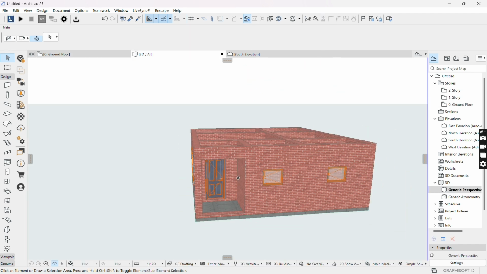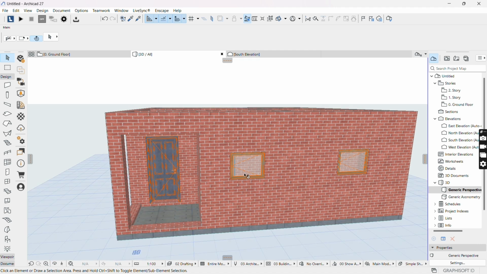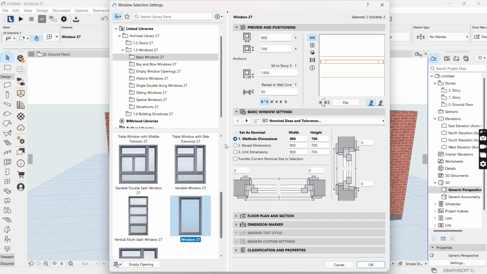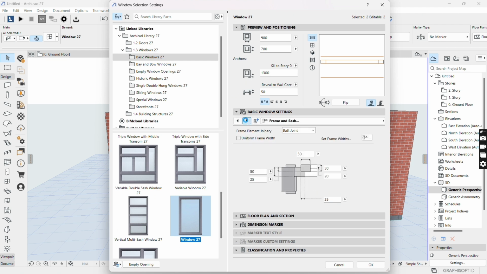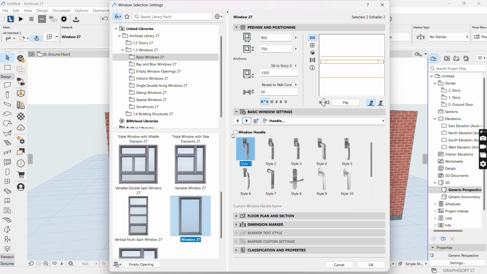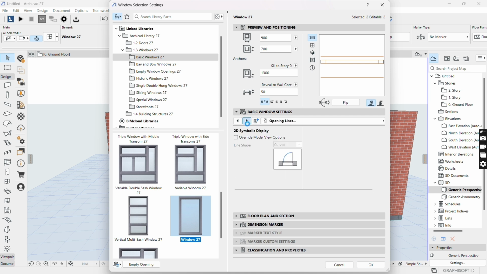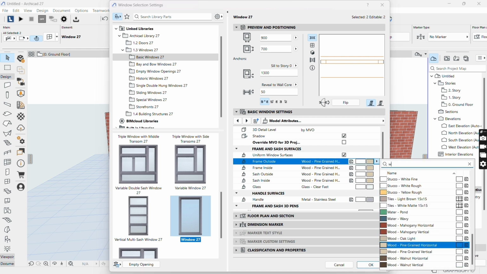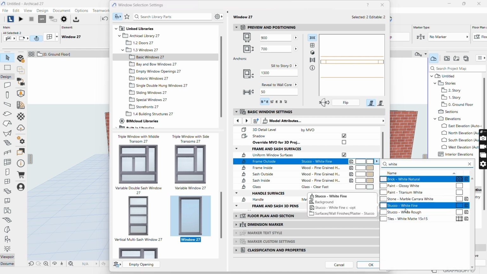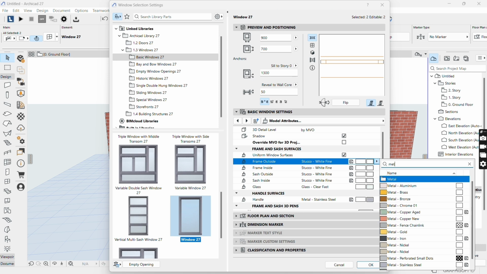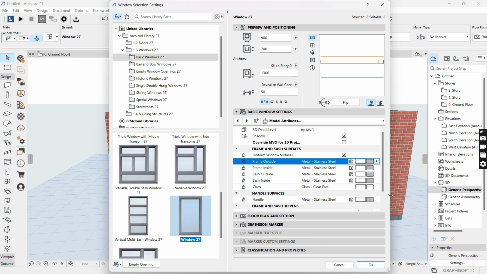Let's look at how it looks in 3D. It's perfect, but we still need to do something. We can adjust the material of this window and change this to 100. I like this. White fine. You can change it to white fine, or metal. Let's make it metal, stainless steel rather, which is fine.